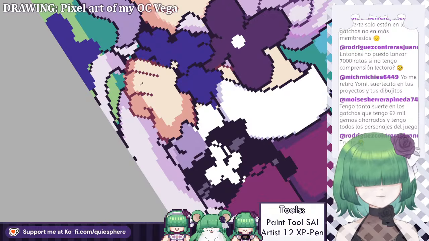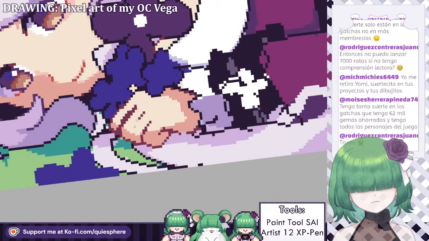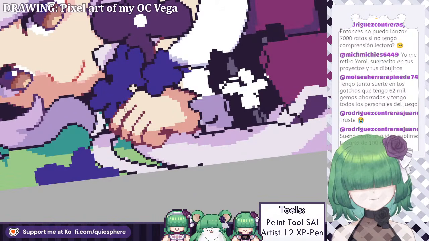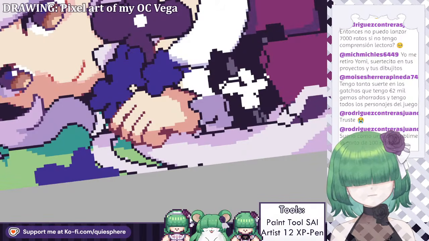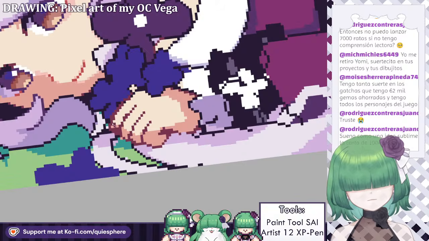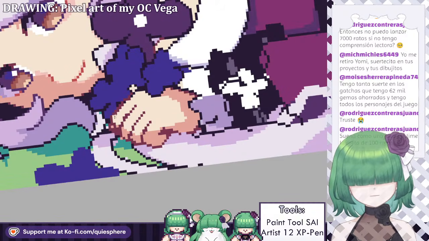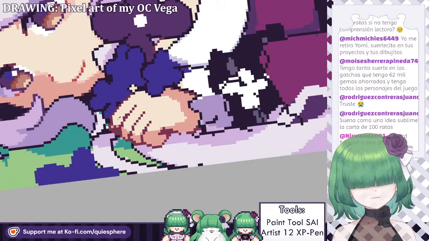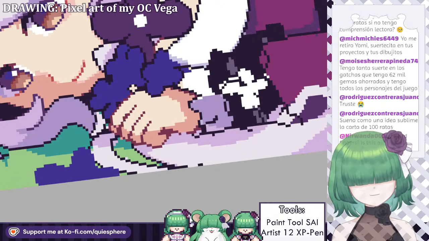Let's see. Okay, we need to fix the hand here because right now there's a finger missing. Here we go. Faltaba un dedo ahí. Voy a hacer la mano un poco más así. Gonna make this finger a little bit more raised up. Then here, this can be the thumb.